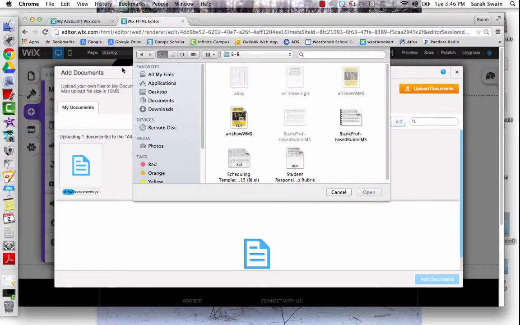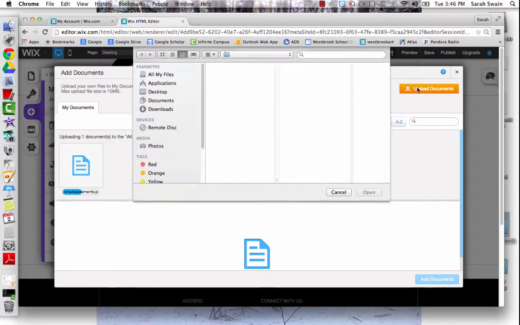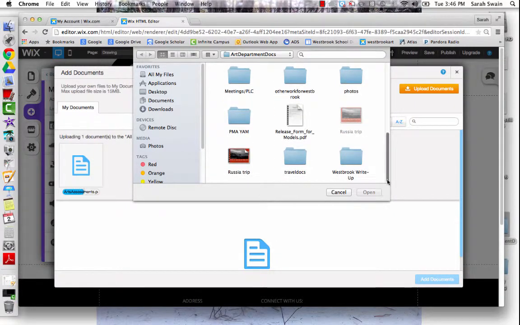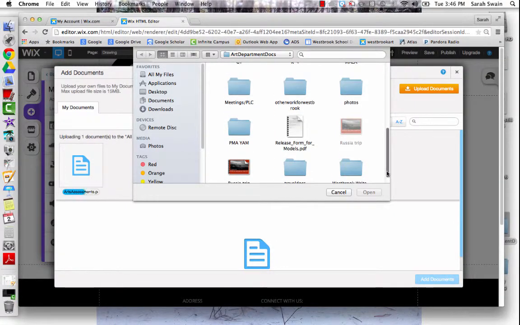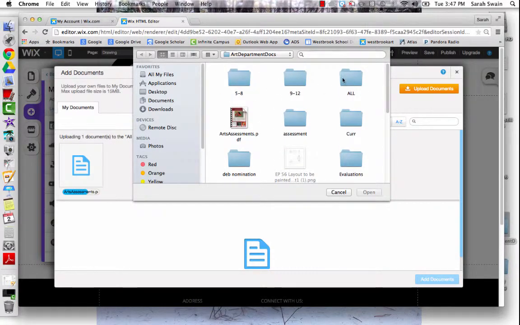And it says up top the different types of documents that you can upload. So you can upload Word documents, Excel documents, PowerPoint documents, other word processing documents, and PDFs. So most of your basic file types. I actually tend not to work with Word documents. I have PDFs and Pages.